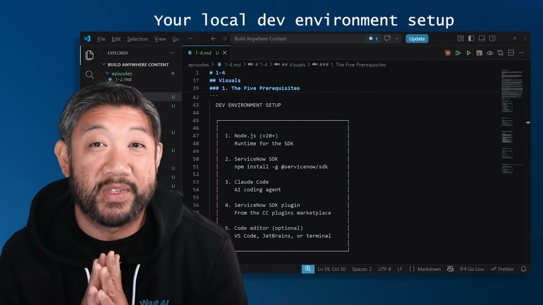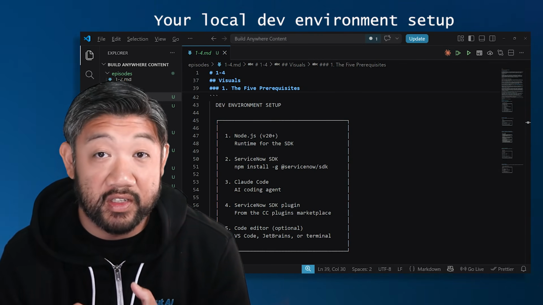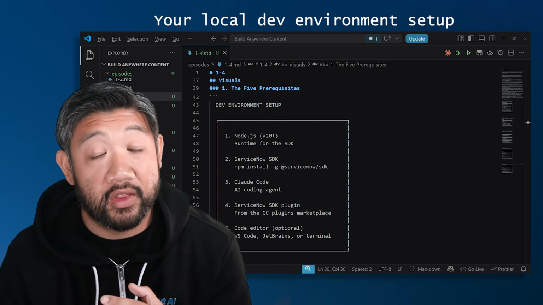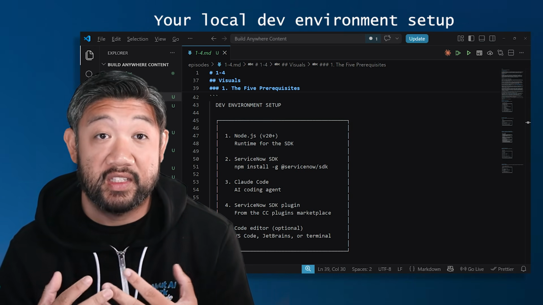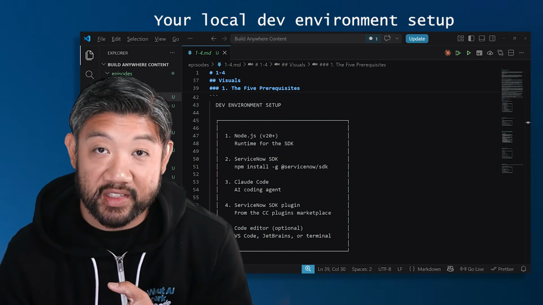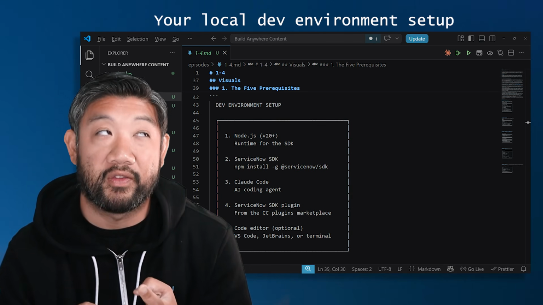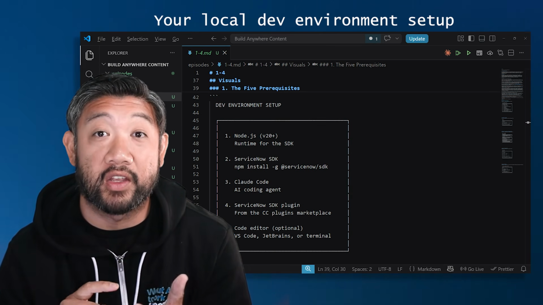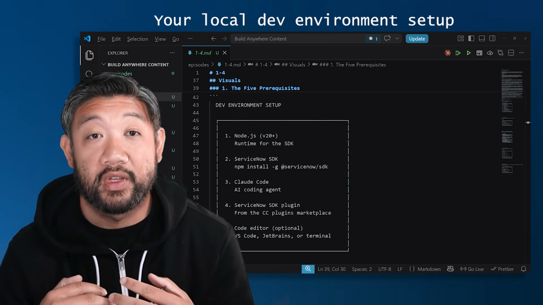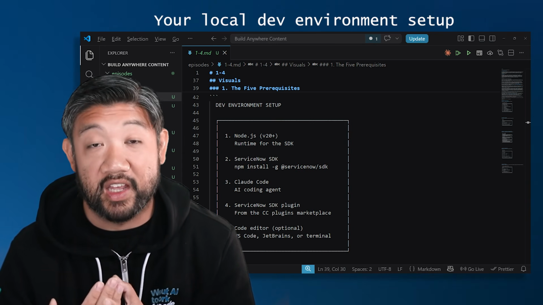All right, now let's get your machine ready. There are a few things you need depending on if you are building with or without AI, but the full list is Node.js, the ServiceNow SDK, Claude Code, the Fluent plugin, and a code editor. Let's walk through each one, starting with Node.js.